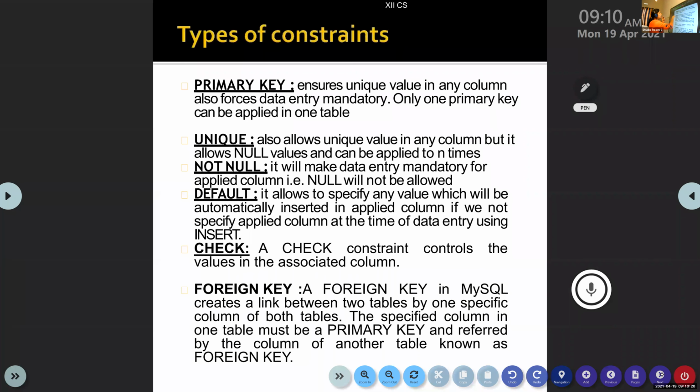Only one primary key can be applied in one table. Unique allows only unique values. No duplicate values should be entered. Duplicate values are not allowed. Not null means entry is mandatory. You can't keep that particular column value blank. Data entry is mandatory for that column. If you enter that value as empty, automatically it will become null. So null value is not allowed.